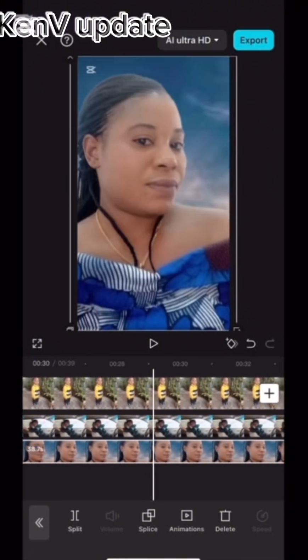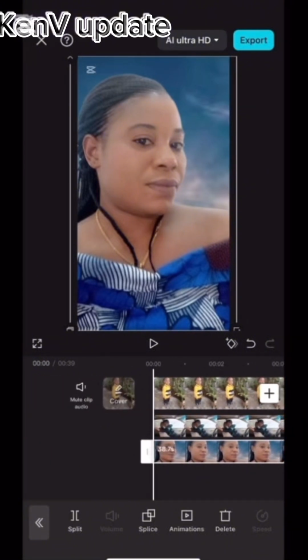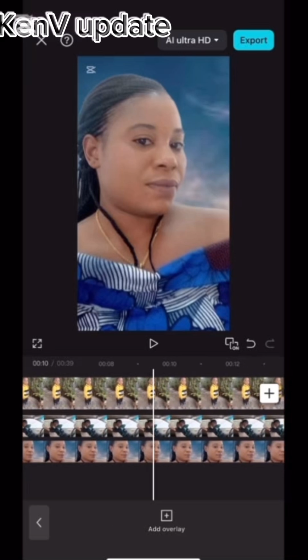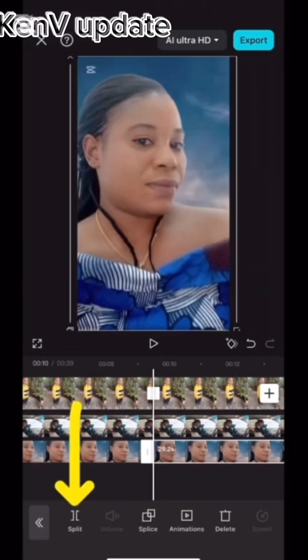Then after that, now we are going to be dividing the video into four parts. We are going to divide it into 4 parts. So you come back now, then you adjust this video to a certain point. You are going to clean them one by one to make a split. Split the 3 of them.